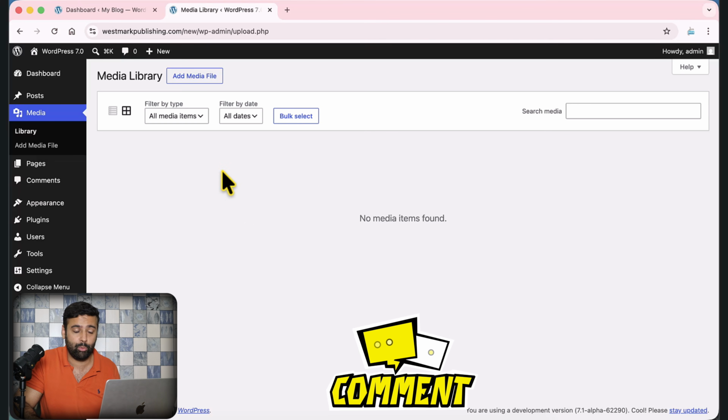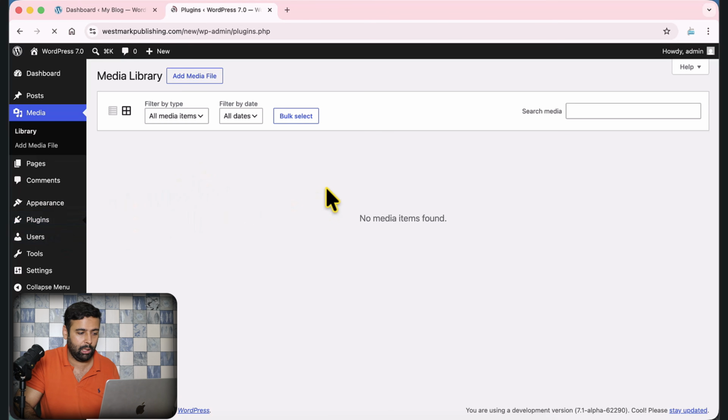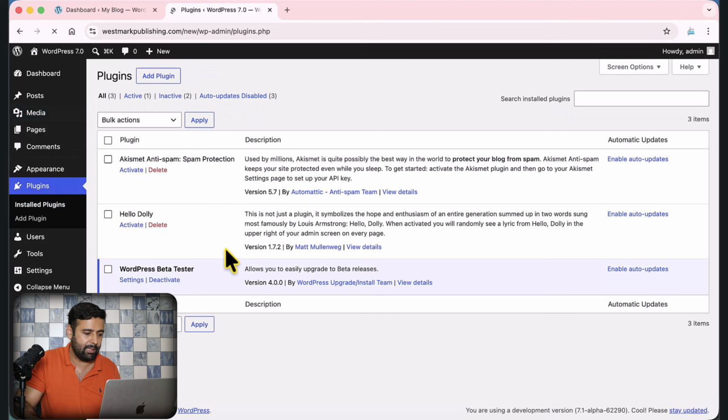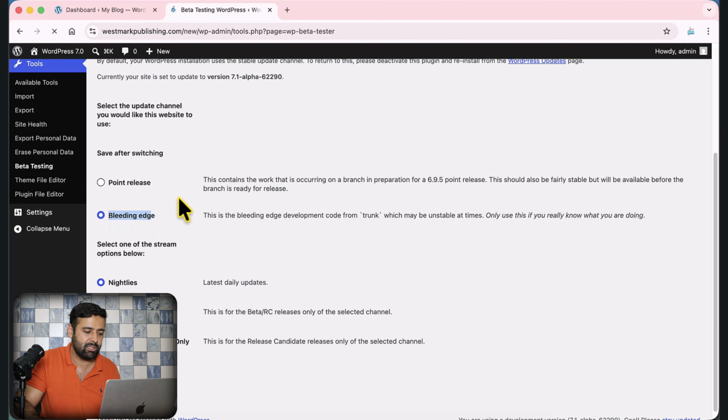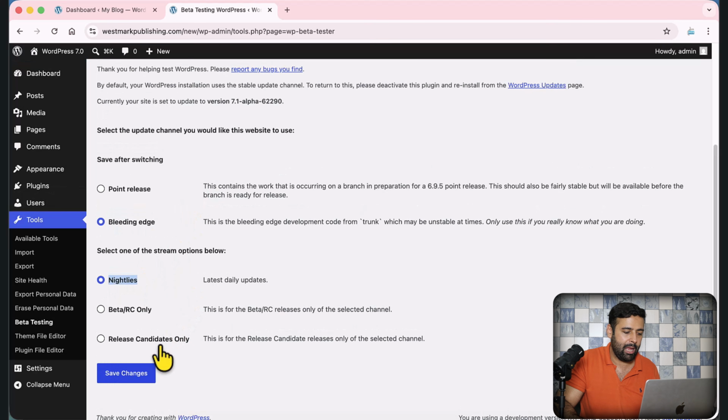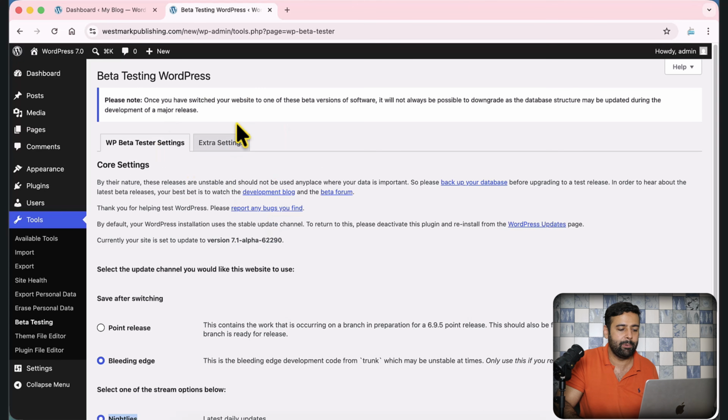And in order to test WordPress 7.0, you'll have to install the beta tester plugin. So go to installed plugins and then install this WordPress beta tester on your fresh WordPress install. And when you go to settings, you will have the option of enabling the tester where you'll be able to update from WordPress 6.9.4 to WordPress 7.0. So if I go to settings, you will click on bleeding edge and then click on nightlies. And once you click on save changes, you will have the option of updating from 6.9.4 to version 7.1 plus for the beta testing, or if you want to contribute to WordPress core and point out some issues.